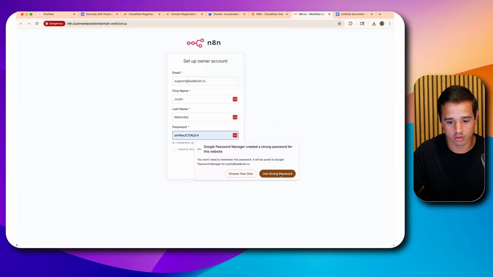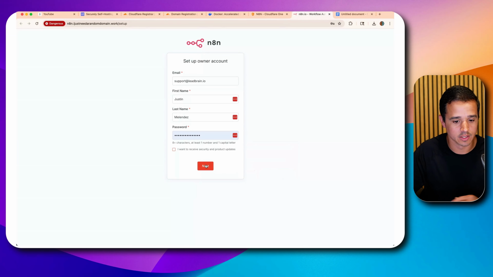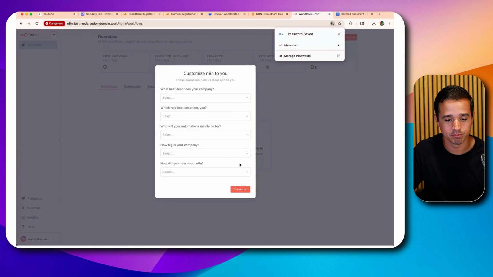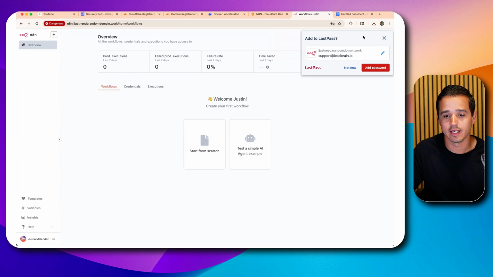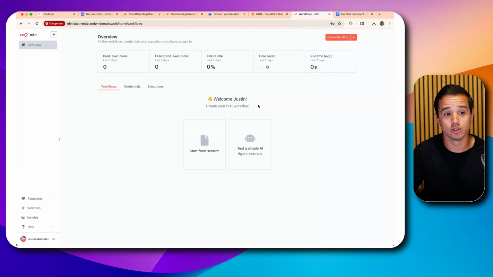Let's see, sure. I'm going to use that password that you guys all just saw. It's fine. It's just random. So here we go. I'm just going to click get started here, and I'm going to skip all that. And now we have a fully functioning version of N8N. We can create as many workflows as we want, do as many executions as our computer can handle.